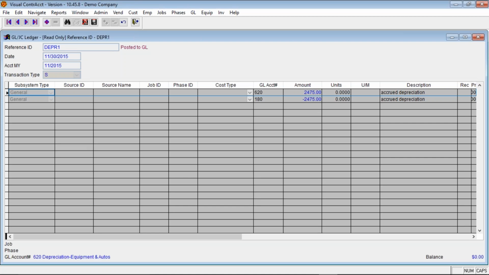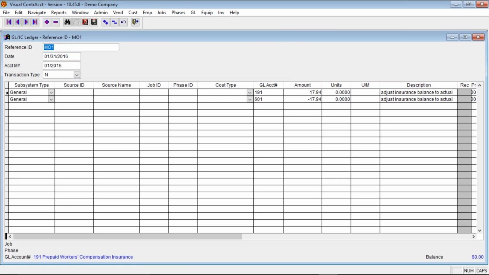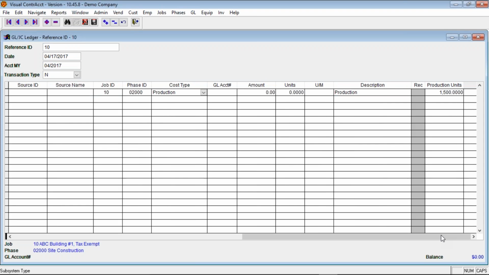Under ledger, this is the same place as the general ledger. It allows you to make changes to job-related transactions. So you can move things from one job to another. If you want to, you can enter depreciation. I don't think any of these have jobs on them. Oh, this one does. You could enter production units this way as well.